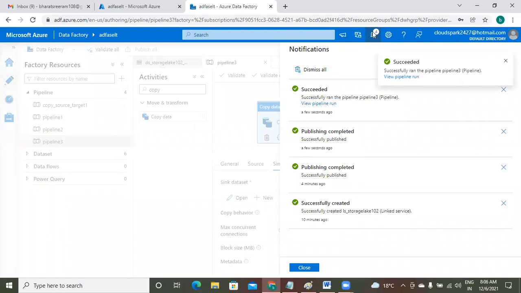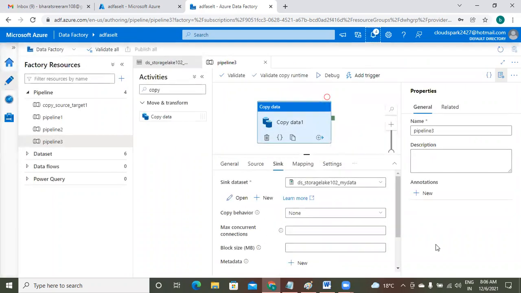So please check the confirmation message. Successfully run the pipeline 3. Execution completed. So how to monitor the stages of the pipeline in the monitoring phase, I will explain. Okay. For now, please concentrate on creating the pipelines and running the pipelines.